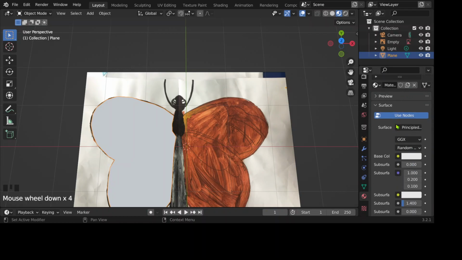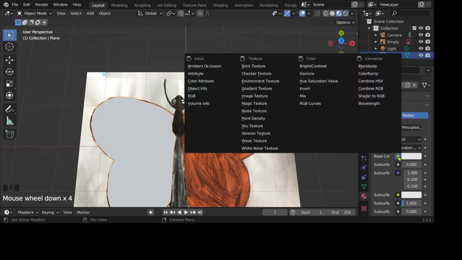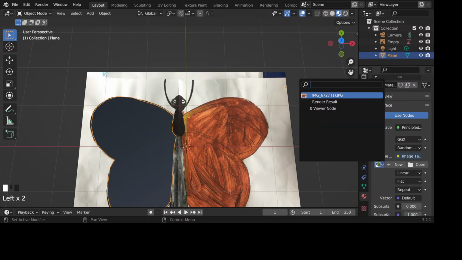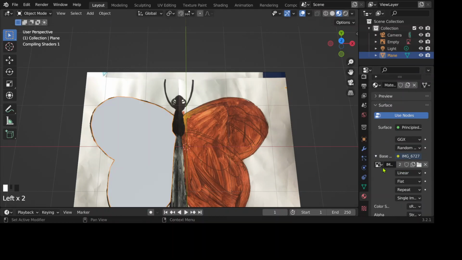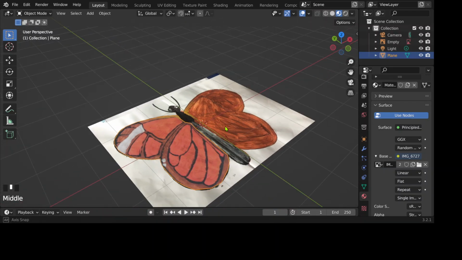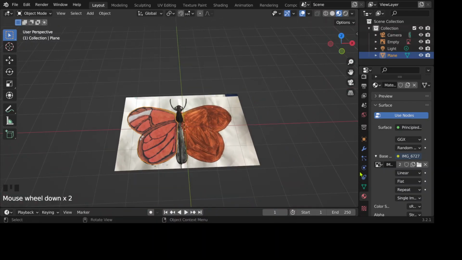It should be here. So let's see this one. Click on the yellow dot. You're going to go image. Alright, and then you're going to click on that one and go that image there. And it should come out. There it is there. That is the first part that we are doing. So, yeah, use nodes. Click on that white dot that was there and choose image, and then choose your image. Okay.